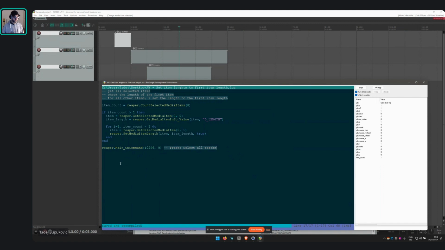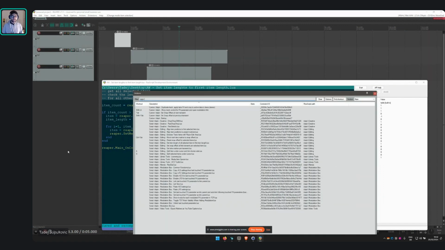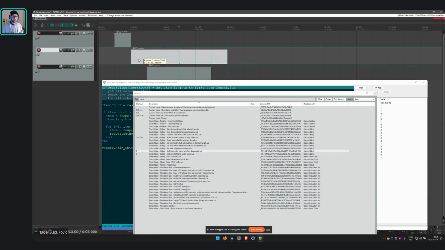Cedric, yeah, of course. I'll just look what we have here. Let's see. Maybe this one is nice. Split item under cursor and trim shorter side. So it's like this behavior where you always trim the shorter side of the trim.